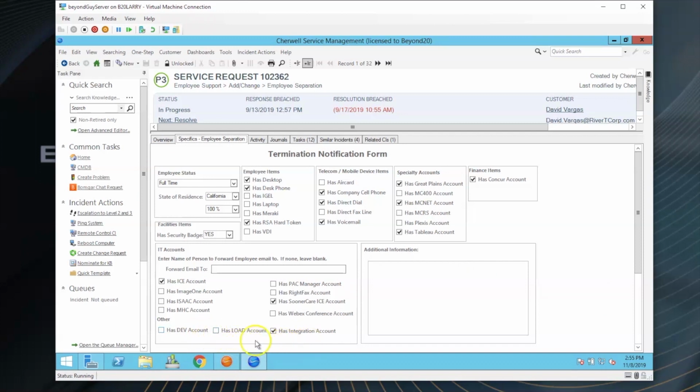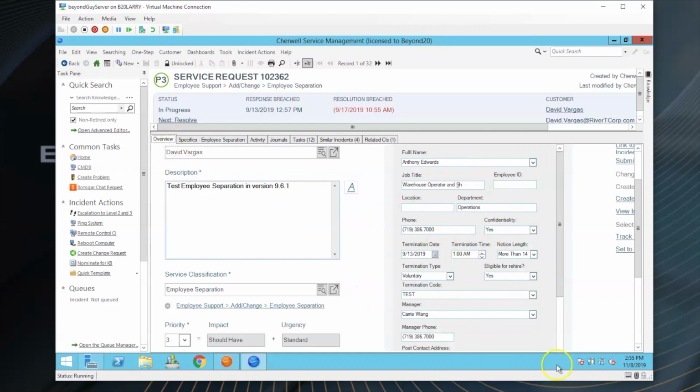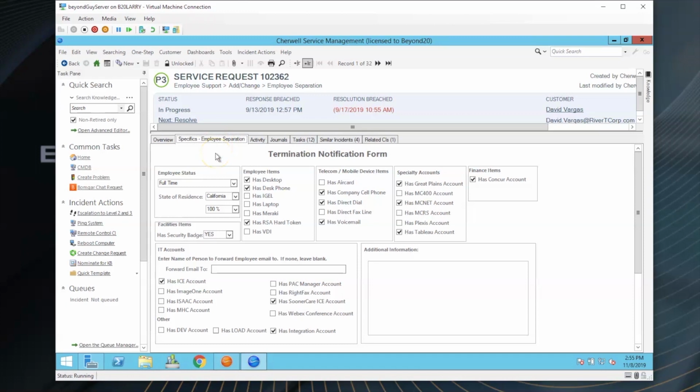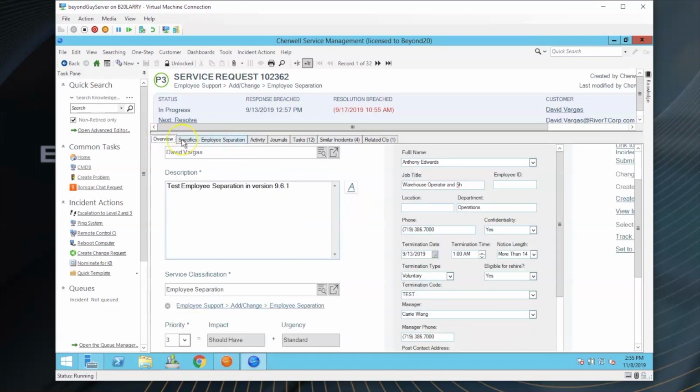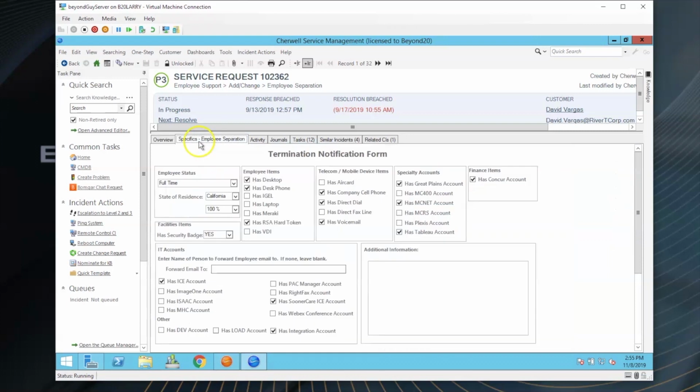So just a nice little trick on how to utilize both the incident overview and an additional tab. If you did not want to put anything in the incident overview, you could just discard this section and just add a tab for the specifics form. Either way will work just fine. But there are some use cases where you may want to have part of the data over here in the overview, and then the rest of the data in a specific tab.